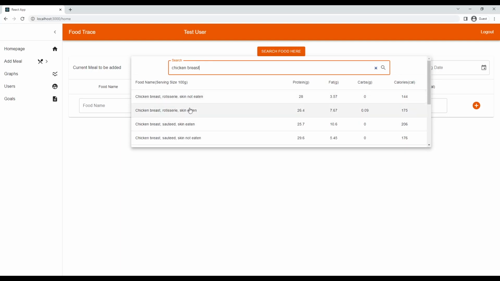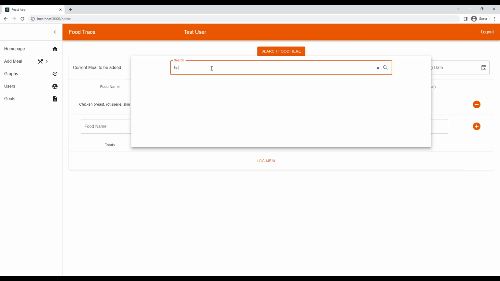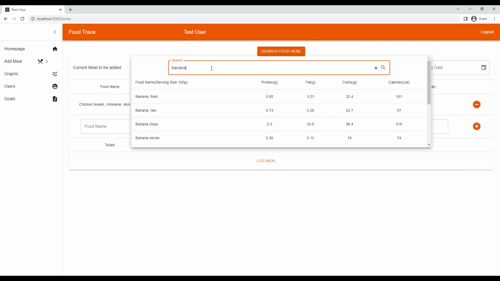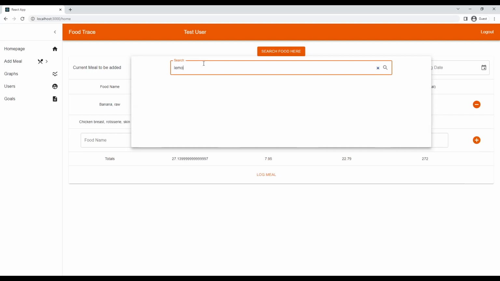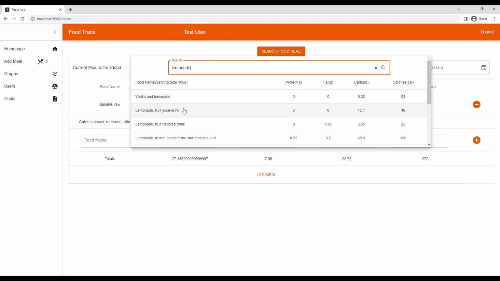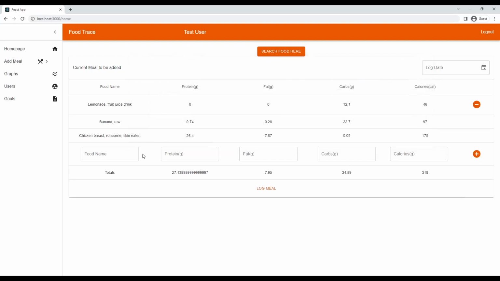When a user searches for a food item using the search bar, our application makes an API call to the Food Data Central API, which then renders a list of food items with relevant information. When a user selects a food item from the list, the relevant information is then added to the current meal table. This table provides a summary of the food items that have been selected so far, allowing the user to review and make any necessary adjustments before logging the meal.